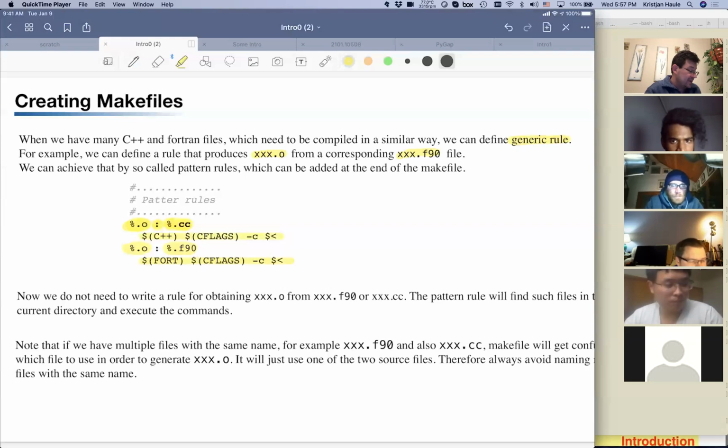Now, there is one thing that you have to be careful about when you write these rules, in general, when making makefiles: what happens if you have files with identical names but different endings? So let's say you have mont.cc, but you also have mont.f90. What's going to happen?